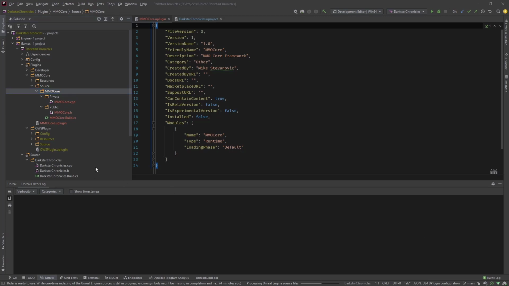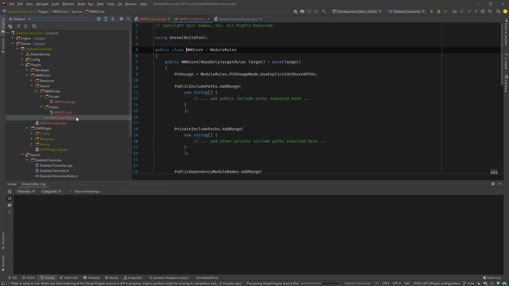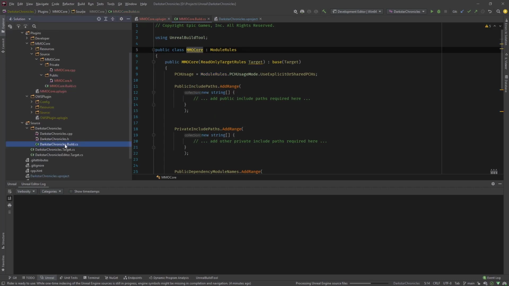So the next step that we really need to do is configure our build file. You can see it is like in a normal project where you have your build file here. The plugin also has a build file with all dependencies, modules. So we need to add all that stuff in there in a few seconds and configure our plugin and project to use the MMO core plugin. And for the plugin, MMO core plugin, use the OWS plugin as a dependency.